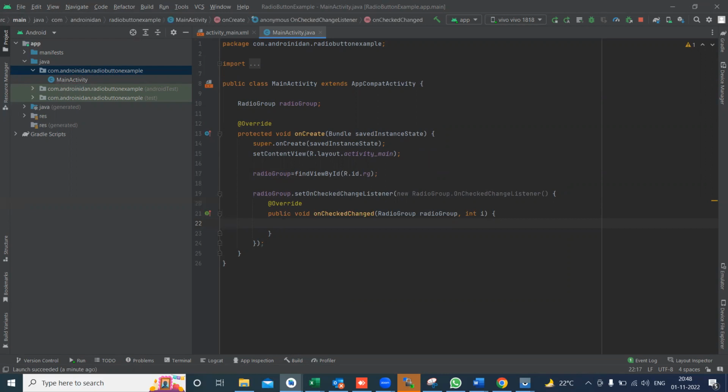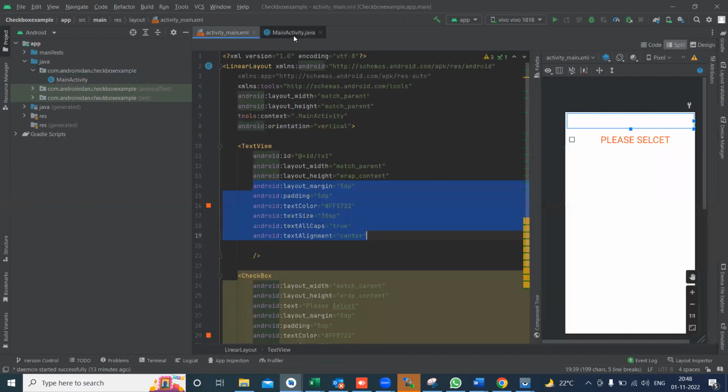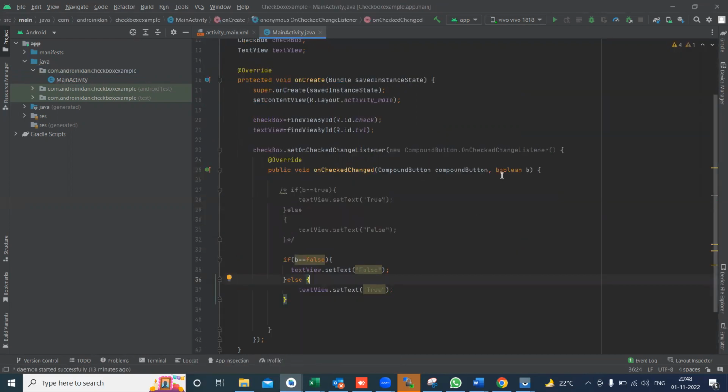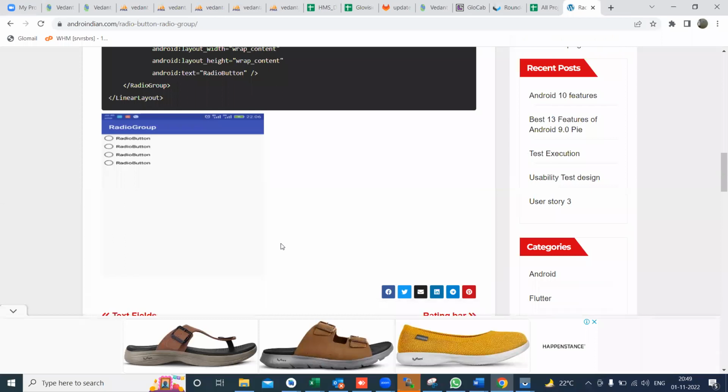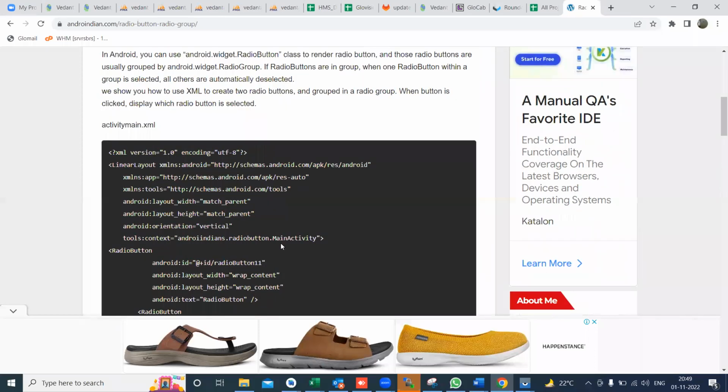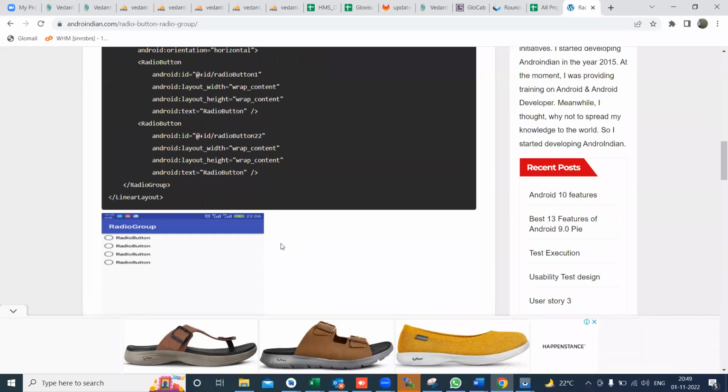Because of that, the return type here is an integer value, and the parameter is the radio group. Previously it was a compound button and a Boolean value, just saying whether you selected or not, true or false. But here, for the radio group, it tells which component in the group is selected: 1, 2, 3, like this. So how do we handle this here? We handle it for the component like this.